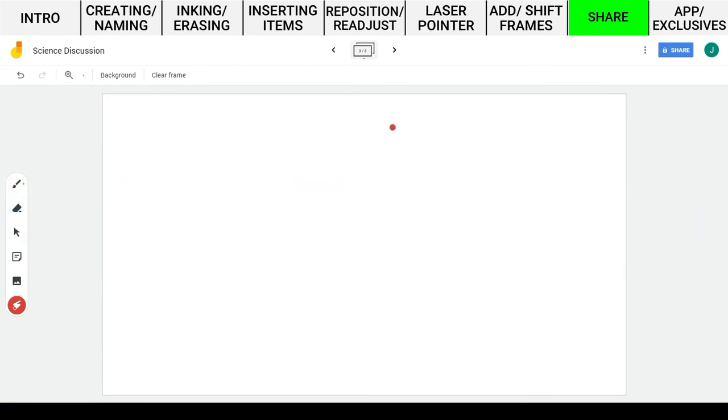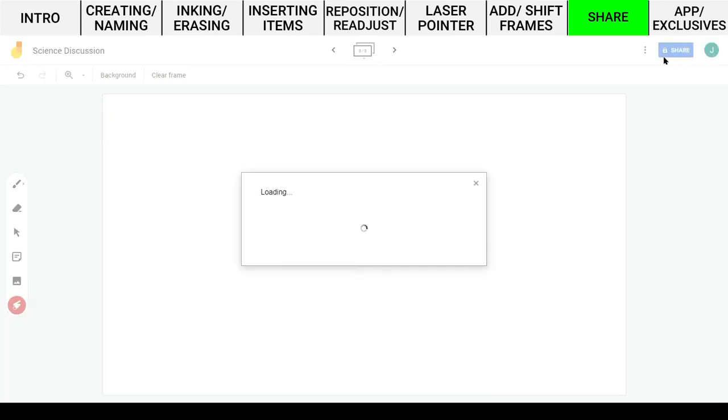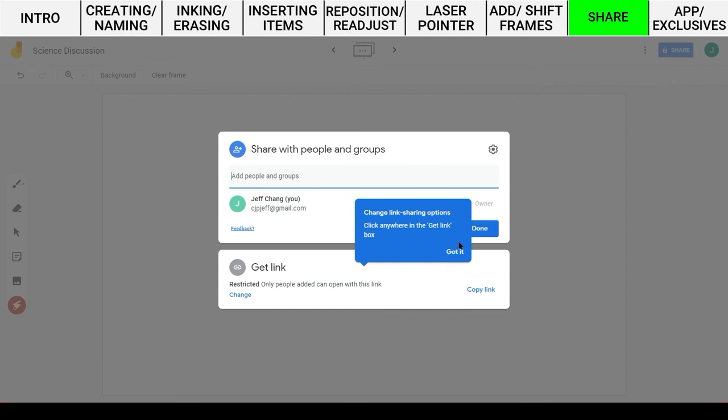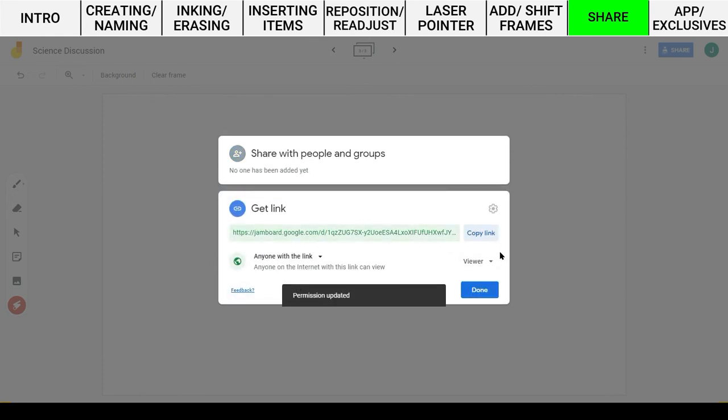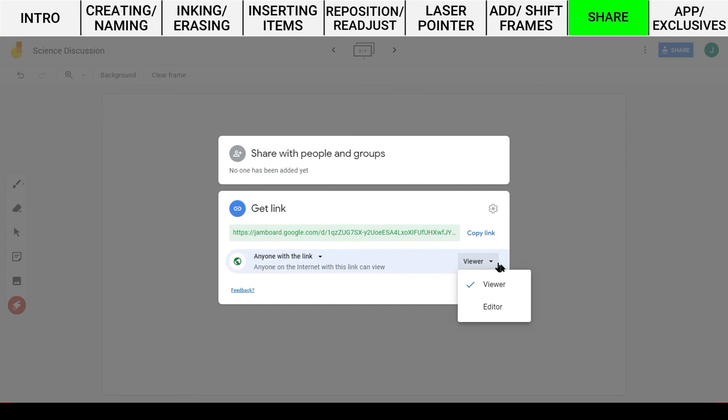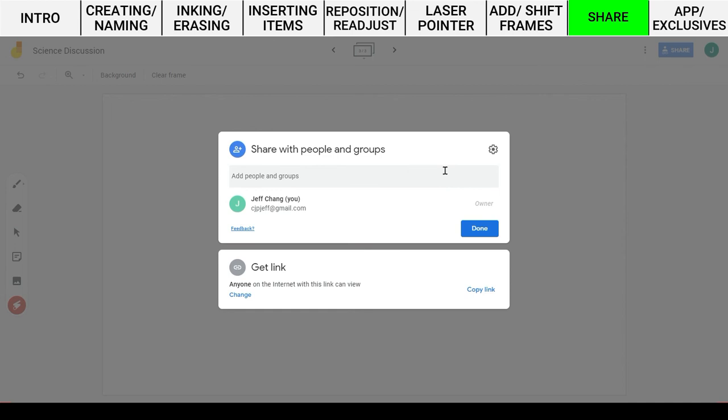To share this Jamboard with others, bring your cursor to the right hand side, click on the share button, and you could choose to share this Jamboard with people who you want. Now, do remember to pay attention to this part where you get to restrict the people who could open this link. Over here, the default selection is only people added can open with this link. You could choose to change it to anyone with the link can view or edit. You could also choose to add people here so you can collaborate with them on the board.